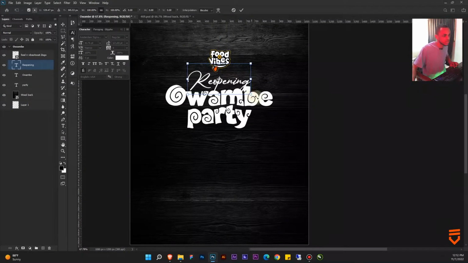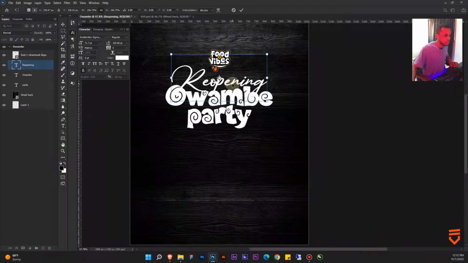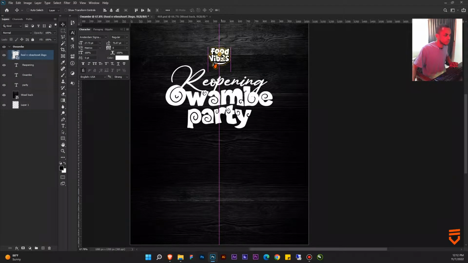Ctrl T to activate free transform. Then increase the size like that. Let's take this up a little bit. Let me just open this up so that I'll have like a preference.